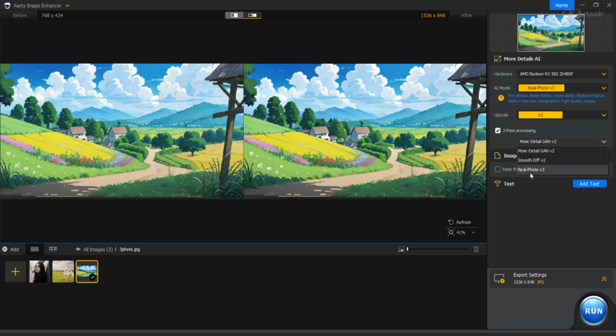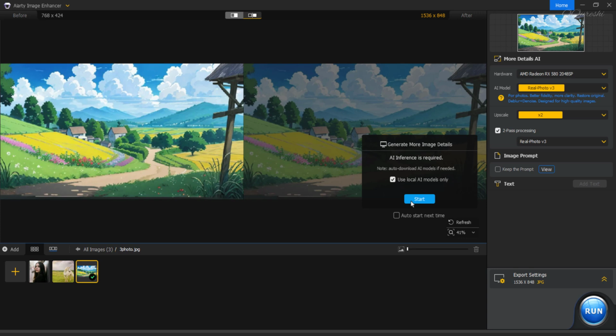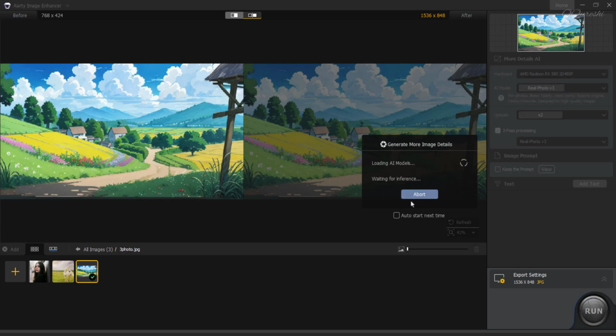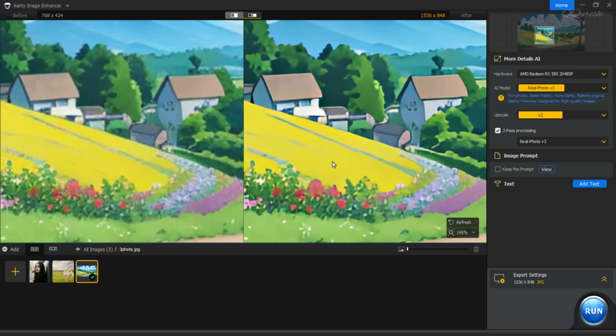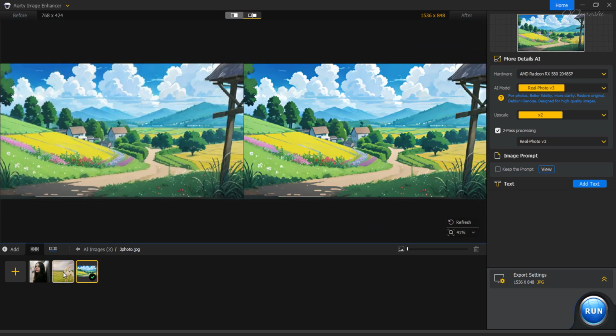Click on RealPhoto V2 to process the image again. It will do 2-pass processing here. And this will make the image clearer and enhanced. This makes the image bigger as well as clearer. Now you can see the difference before and after.